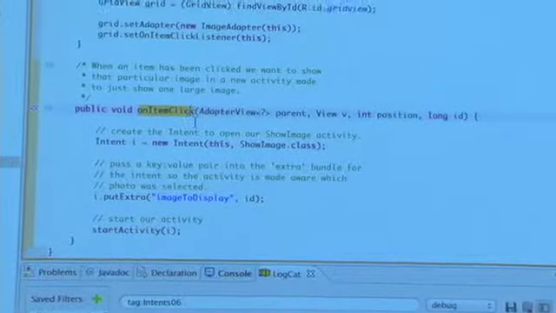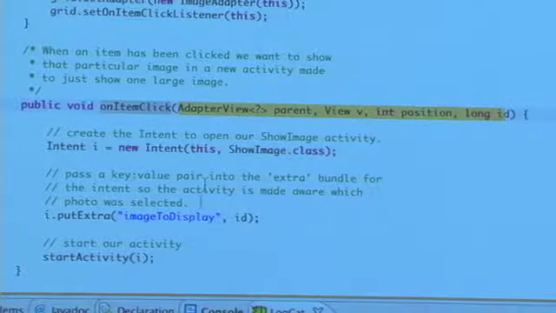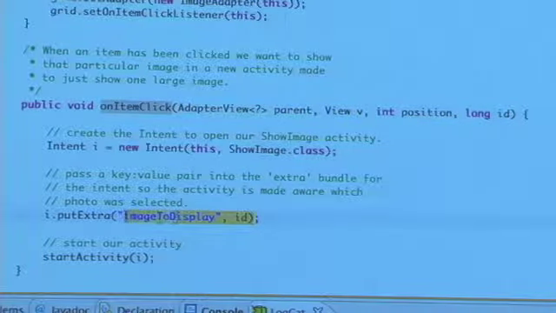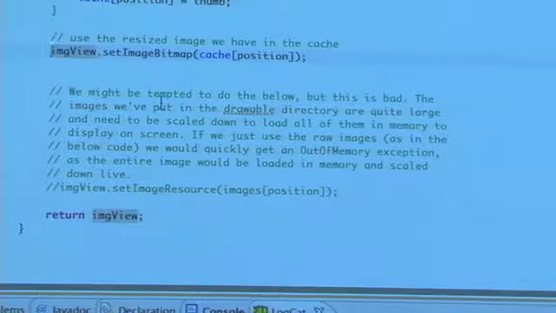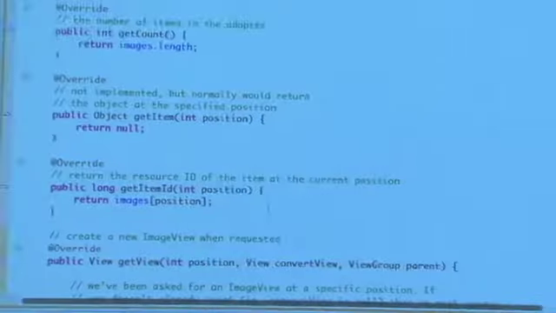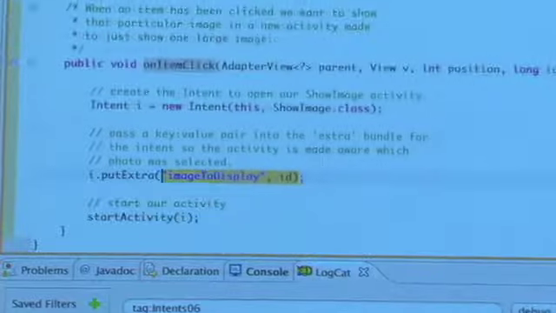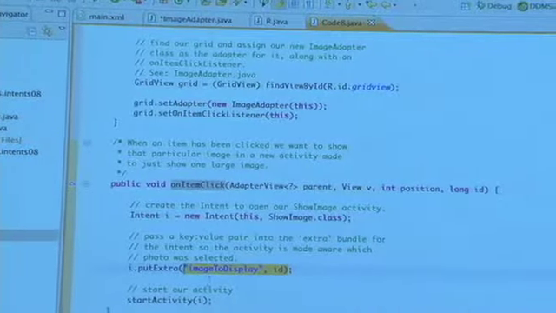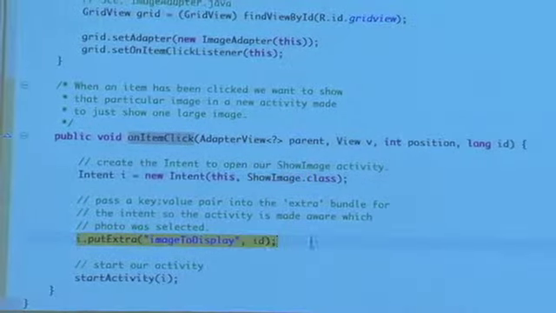On item click is a method that I've implemented in my activity, and it passes in a variety of things, but one of them is in fact the ID of the item that has been selected, which just so happens to correspond, because I've defined it within our adapter, that the ID of that object should also be the ID of that resource file. So I can pass the ID of that resource file to my show image activity.